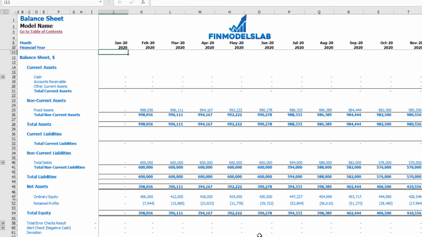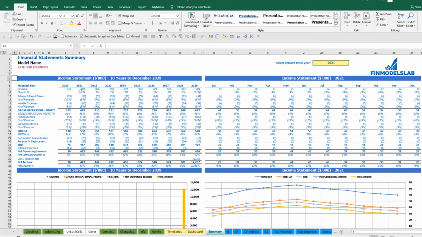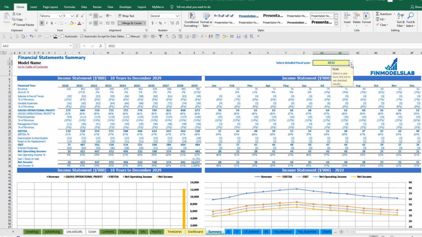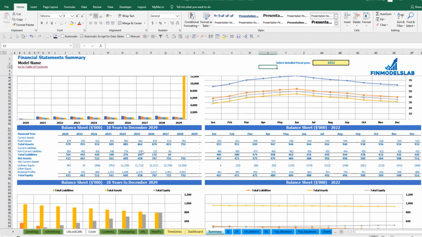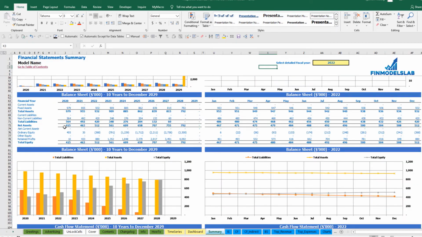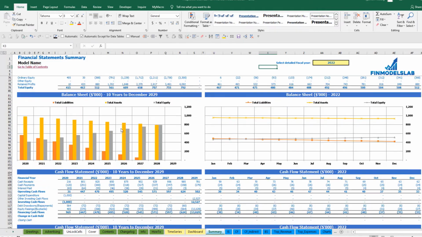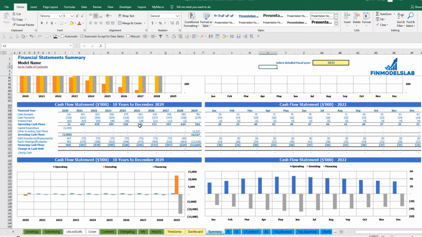Finally, on the summary tab, you may see the 10 years summary for the income statement, and here you may click and select a specific year, and you will see this year broken down by months. The same information you may see on the charts below. Then you may see the main KPIs of your balance sheet, also for the 10 years and for the selected year with charts. And finally, the cash flow statement information for the 10 years and for the selected year by months, with the charts, which will show you the operating, investing, and financing activities.